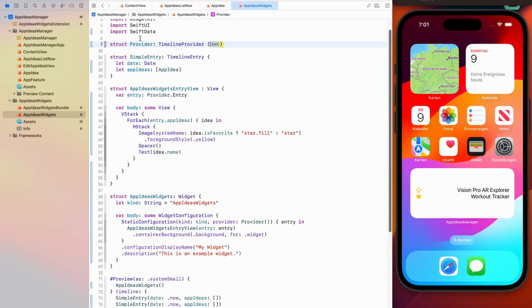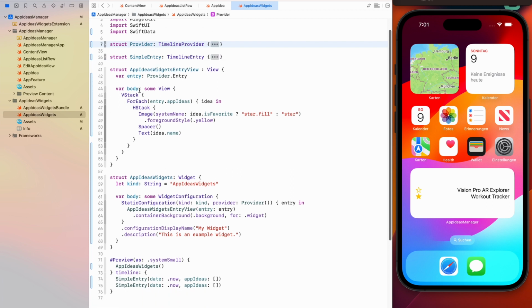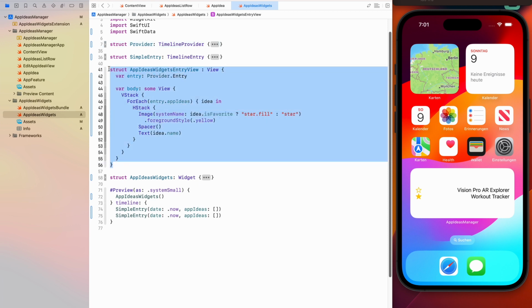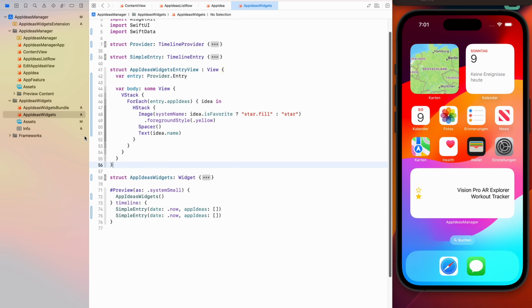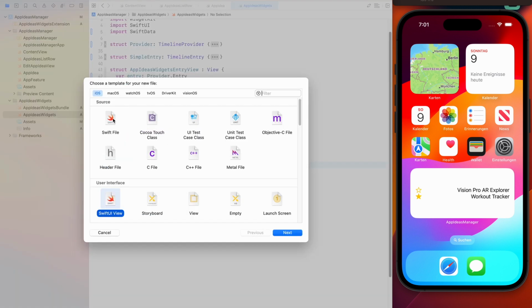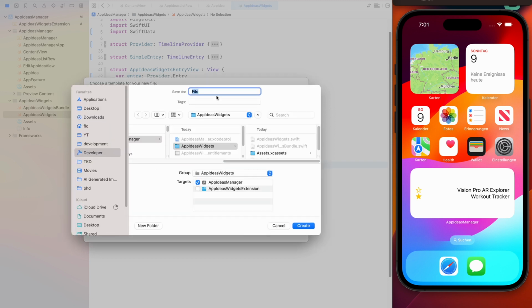So we will not care about the timeline provider. I can collapse that. Same for the timeline entry and the widget. We don't care about any of that. What we care about is our widget view. And then let's also create a brand new file in our widget. So I will say new file, make this a Swift file, and I will call this toggle favorite intent. And make sure it's part of the widget extension. We don't need it in the main app right now.